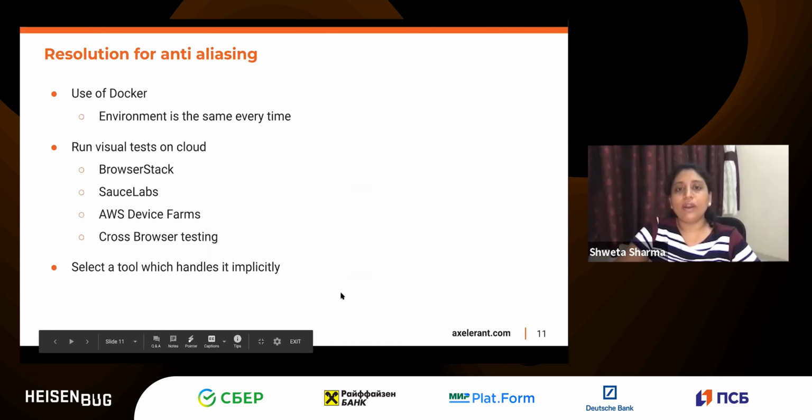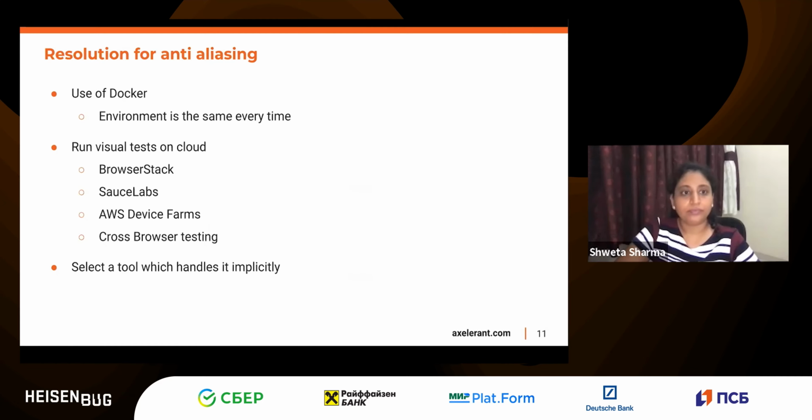The resolution for anti-aliasing is the use of Docker. If you use Docker, and everybody in your team uses Docker, the environment is kept the same every time. So you do not run into the challenges of having different device setups.